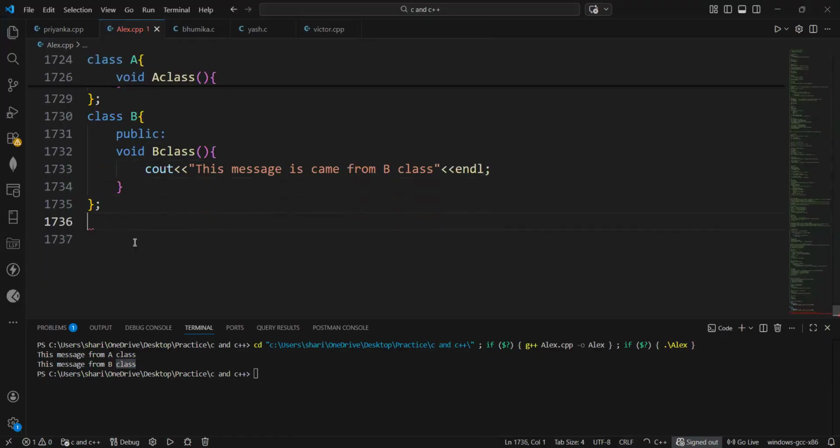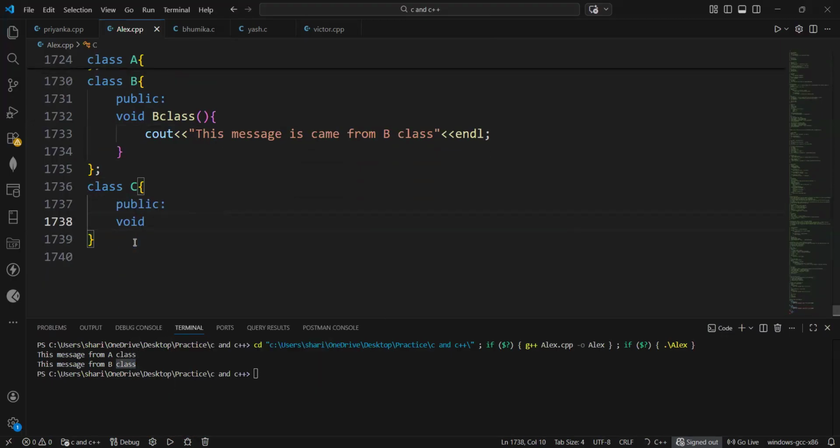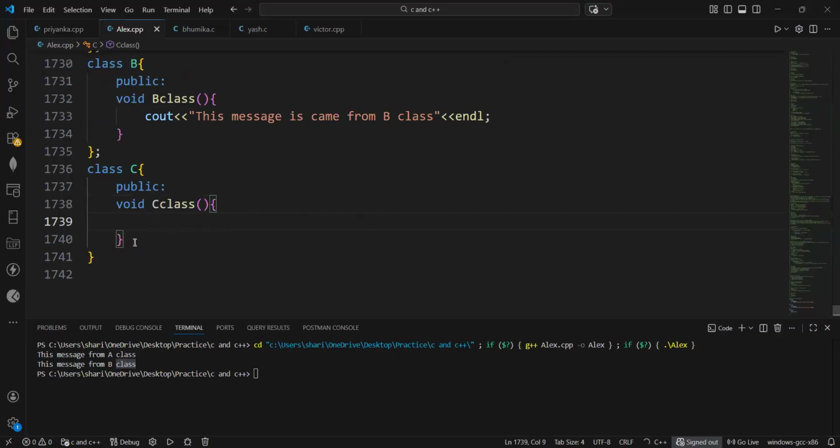And then we can make here the class C, and let's write the public void C class. And then simple one, I just write a message. This message came from C class, right?